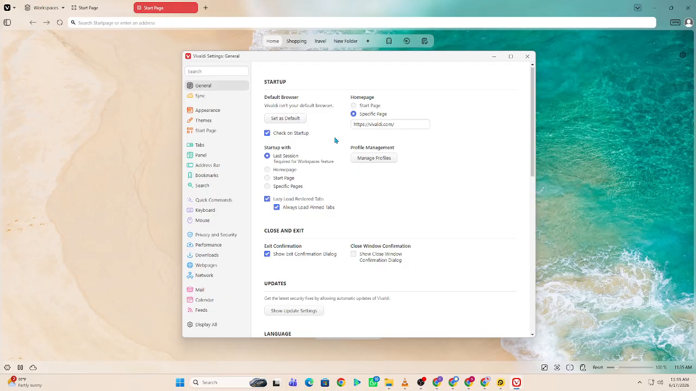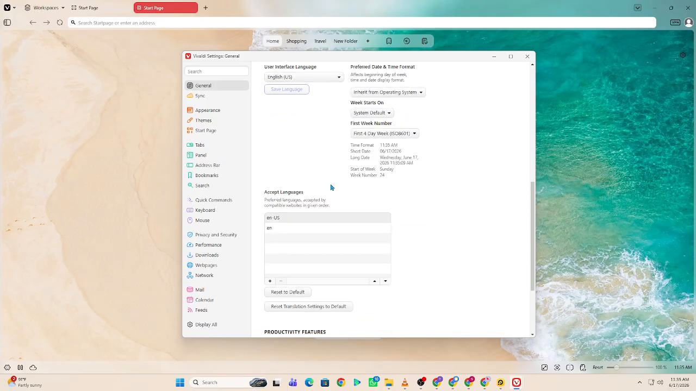Sometimes firewall or antivirus software can block sync connections. Temporarily disable them to test. If nothing works, reinstall Vivaldi. Download the latest version from the official website and set up sync again.